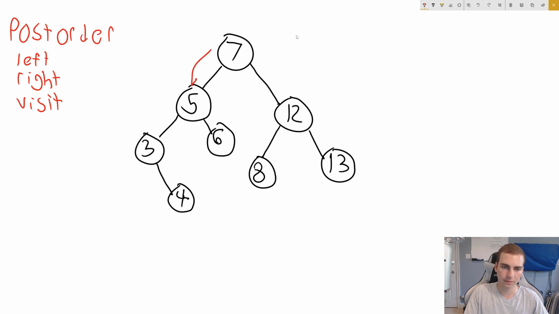So we go left, all right, we're here at 5. Now what do we do when we go to left? We go left. Now what do we do when we get to 3? Well, we can't go left, so what do? We go right. Now from here, we go left, right, visit. So we write 4 because we can't do anything from there. So we visit 4 as the last step. What do? We come back up to 3 here. And now what do? We visit 3 because we had gone right. So we write 3 here.